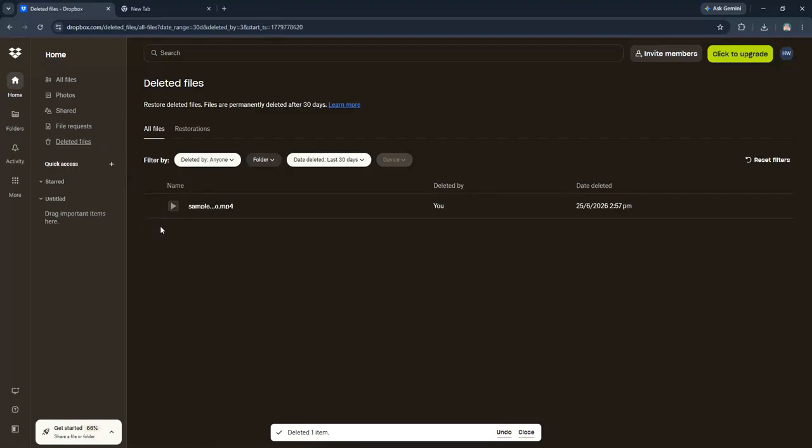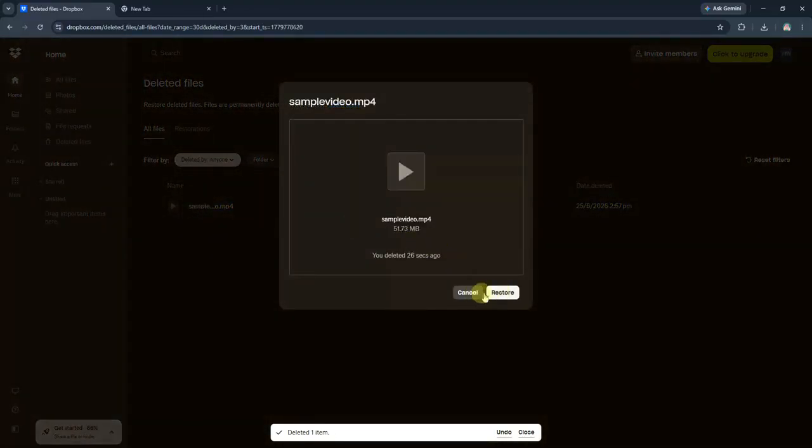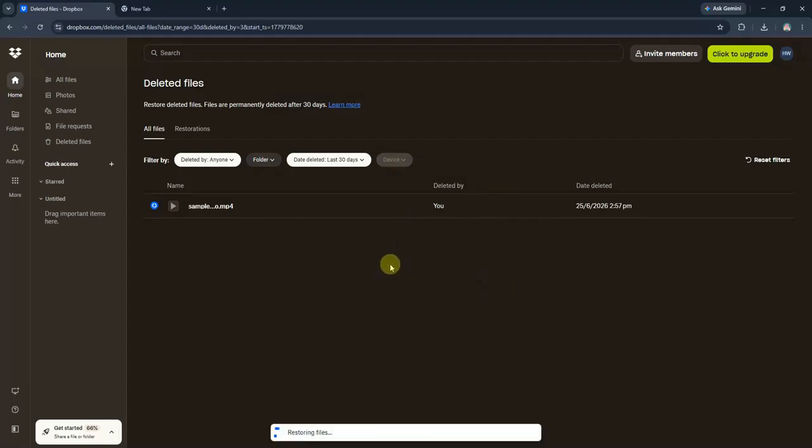This will take you to a page where you can see all the files that have been deleted within the last 30 days. Browse through the list to find the file or folder you want to restore. When you've found it, hover over the file and you'll see a Restore button appear on the right side. Click on Restore and your file will be returned to its original location in your Dropbox.